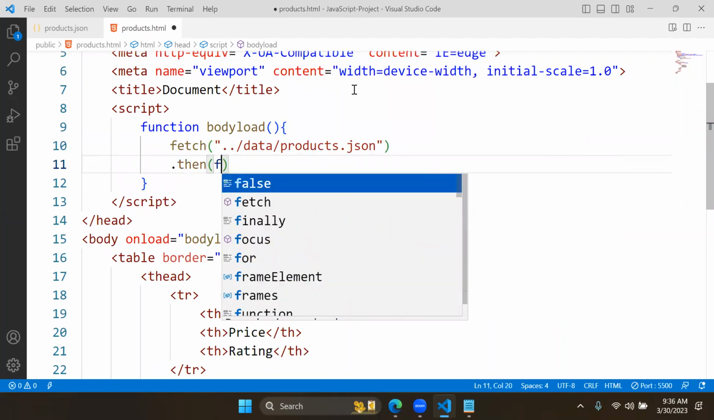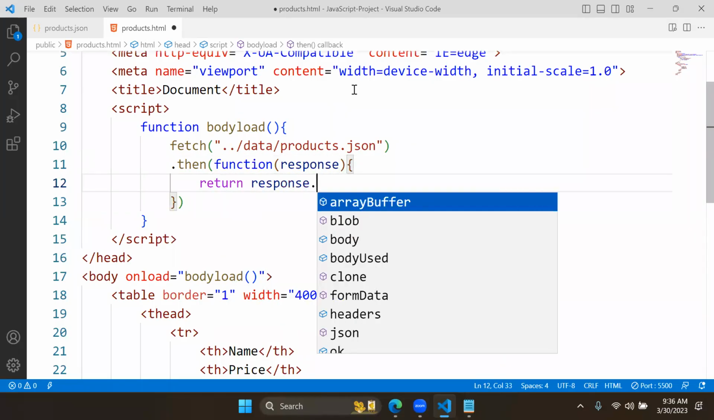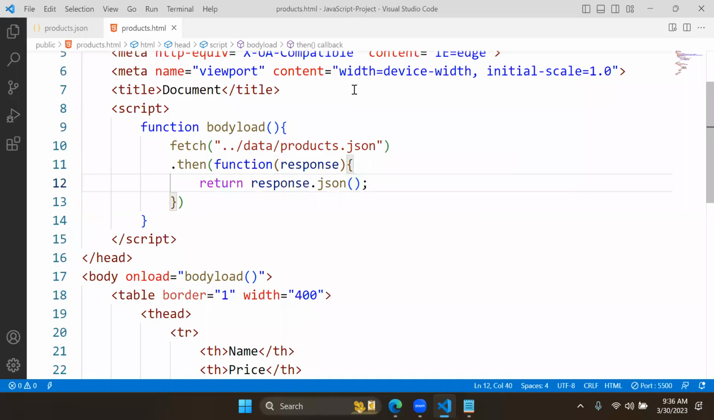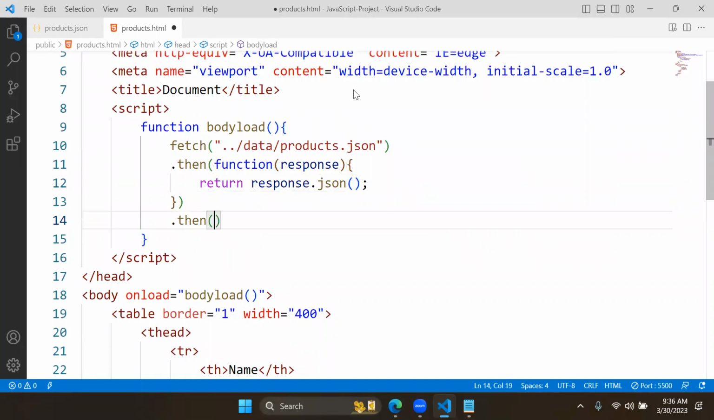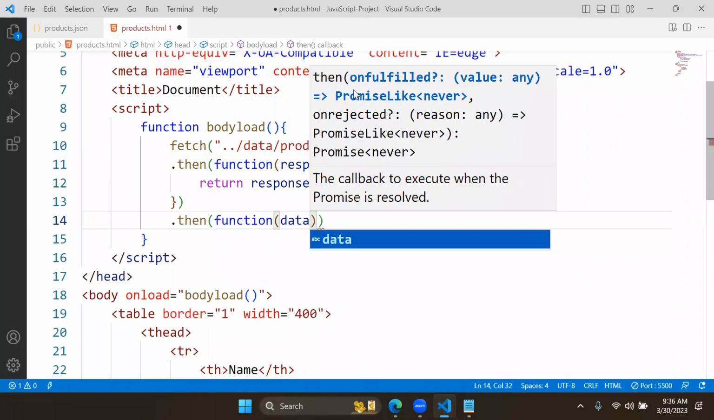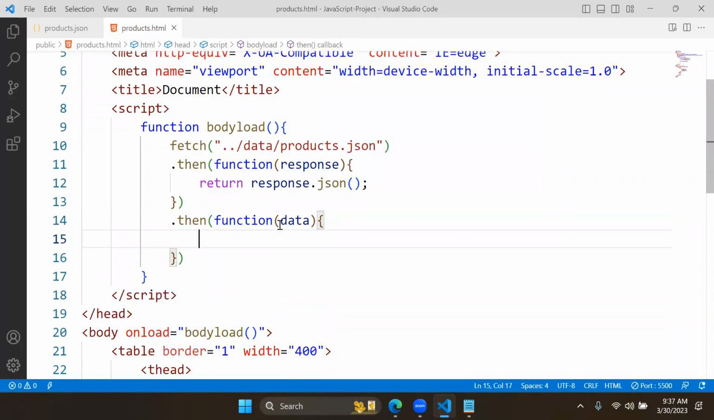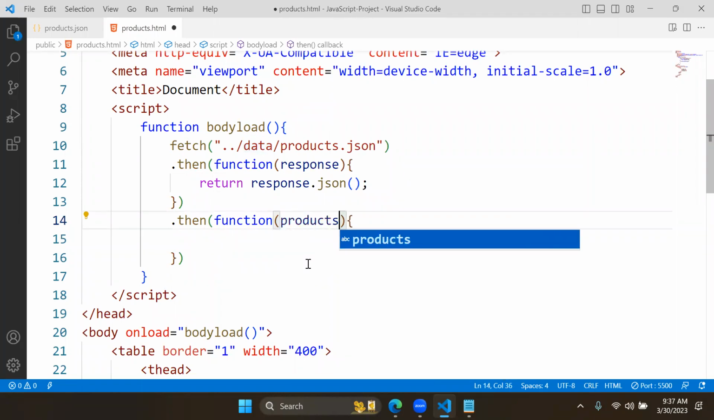Then we use a callback function. This callback function will take a response and it will return what? response.json. After that, we will collect with then, again a callback function. This time data comes. You can give any reference name. Now this data is nothing but actually it is products. So I will give a reasonable name, products.